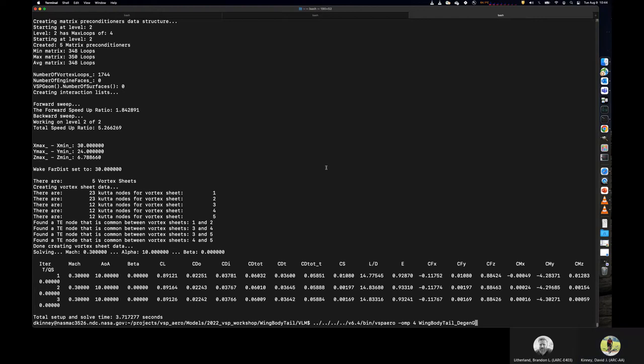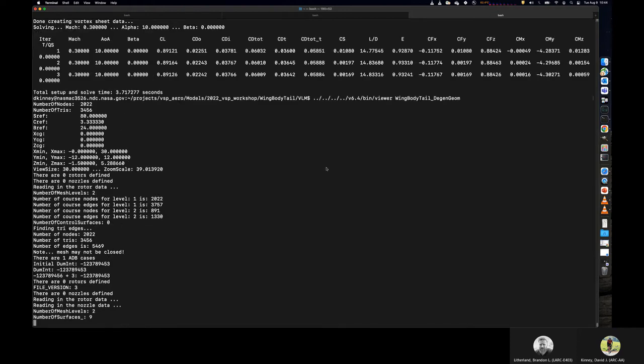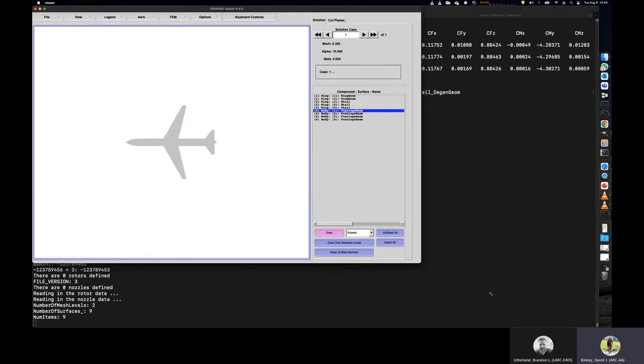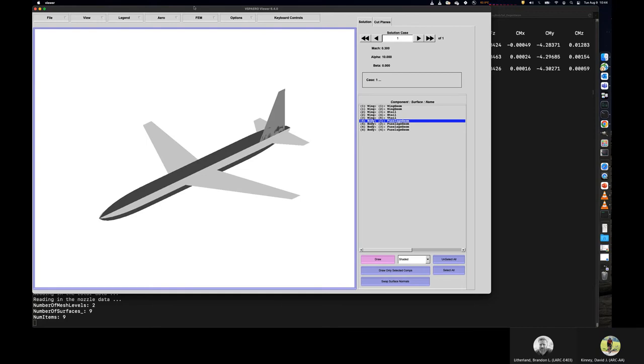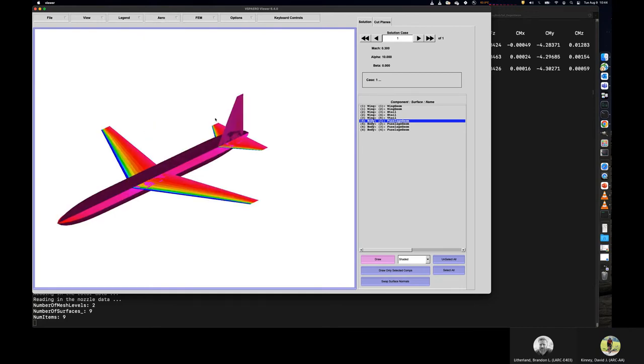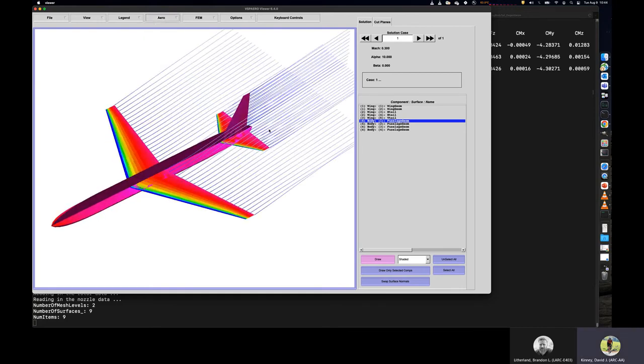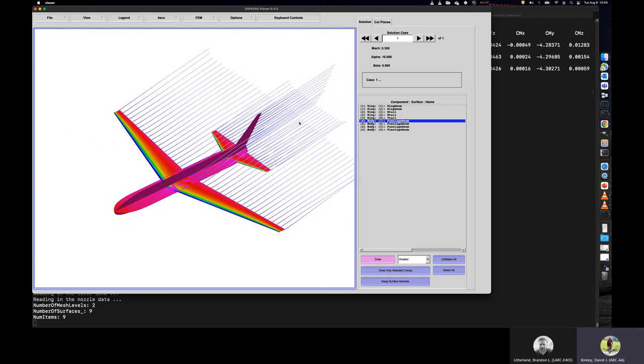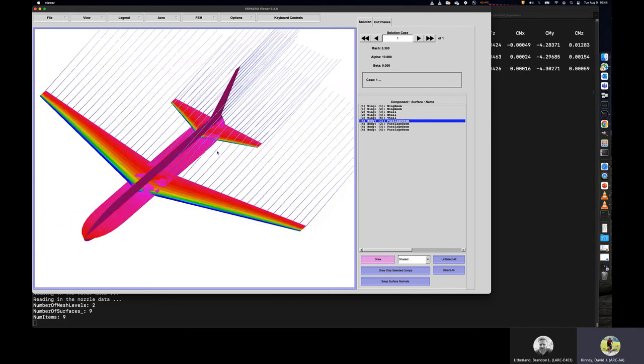And then going to view it. So it basically pops up. And, within Viewer, just like you would be launching the GUI, you can see all the solutions.